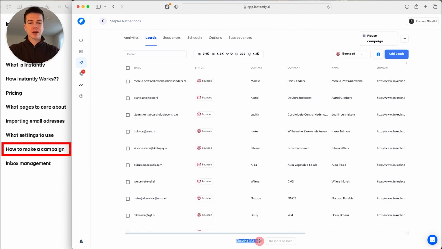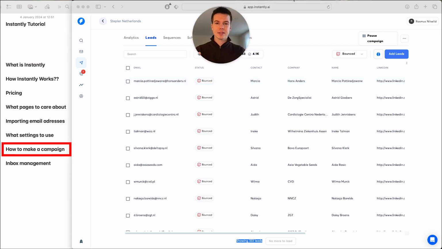Okay, it turns out we have 333 leads in this campaign of 7,000 leads that are bounced. That means when I sent an email to these email addresses, 333 of these email addresses just bounced that email back. That is not good. I've already verified these email addresses, so there's nothing I can do about it.